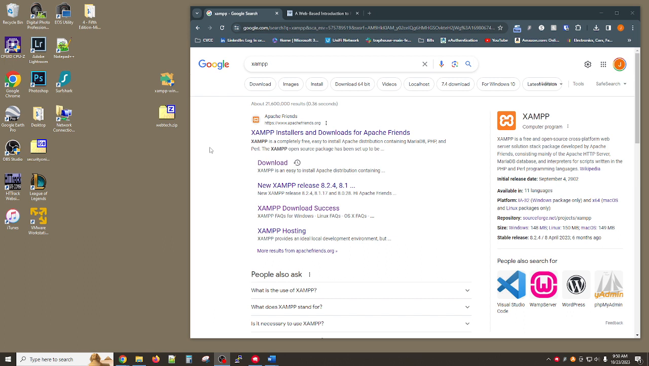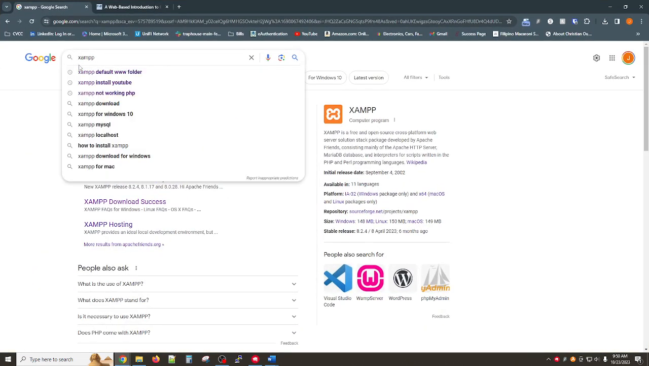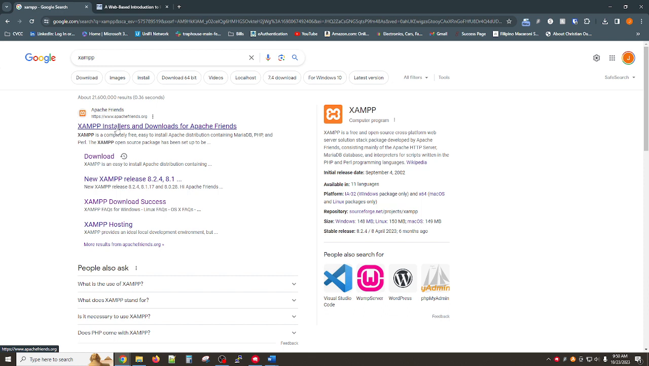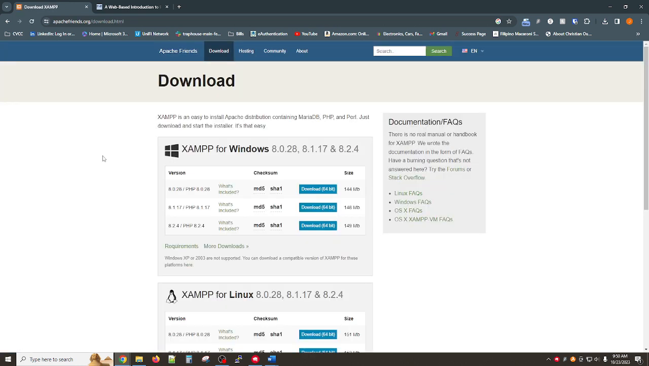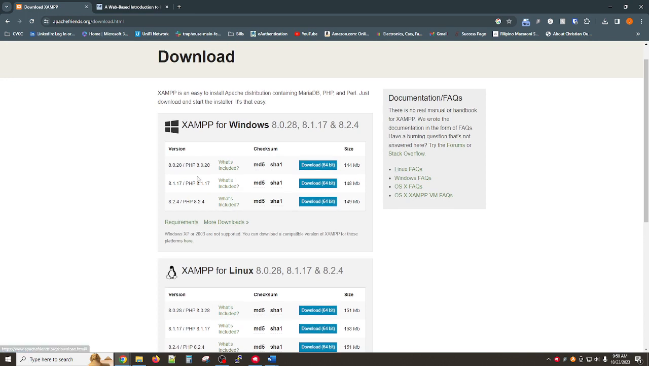I'm going to go over how to install the XAMPP software. What you want to do is go to Google, type in XAMPP. You can click on a link here. I'm just going to click on download. Whichever operating system you have, click on the latest one.